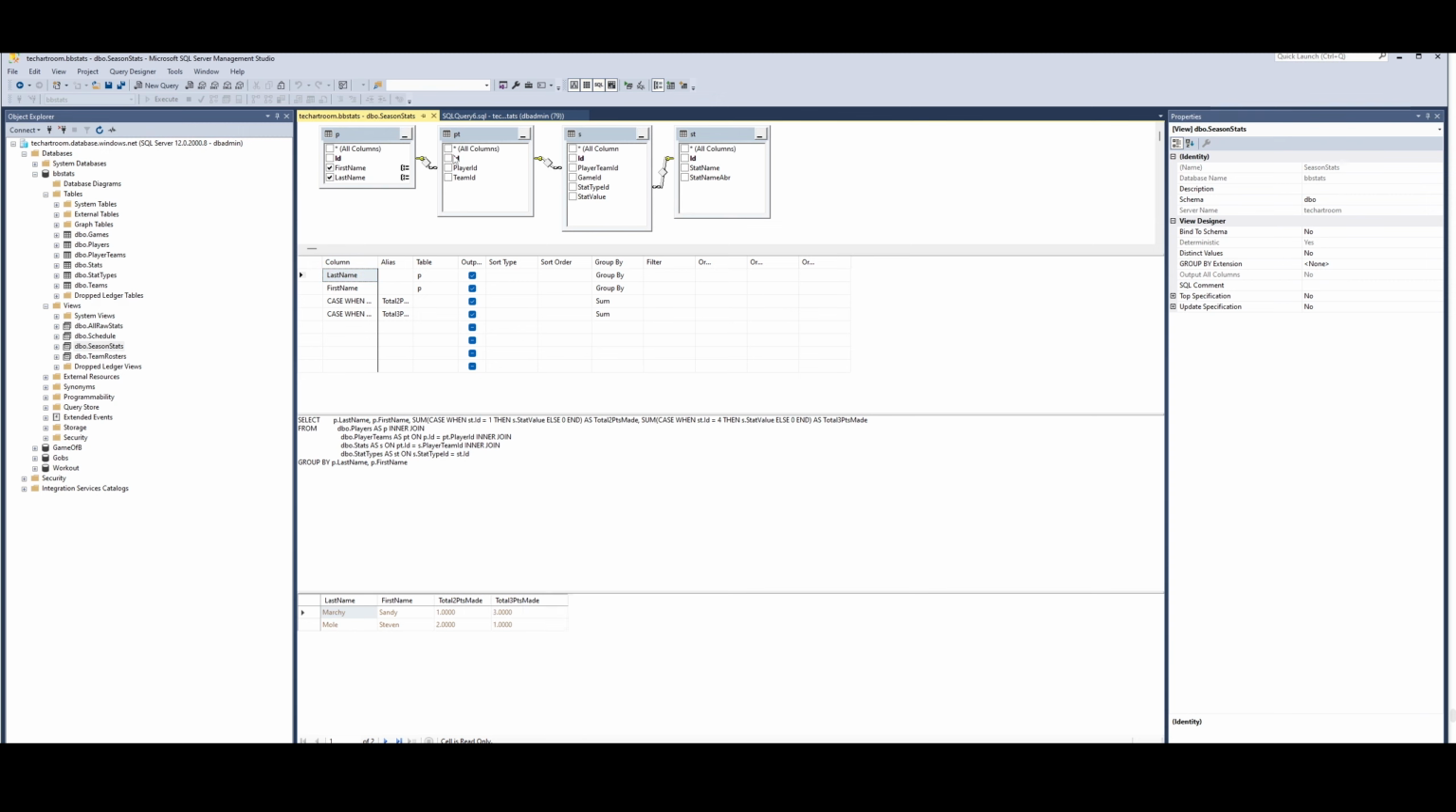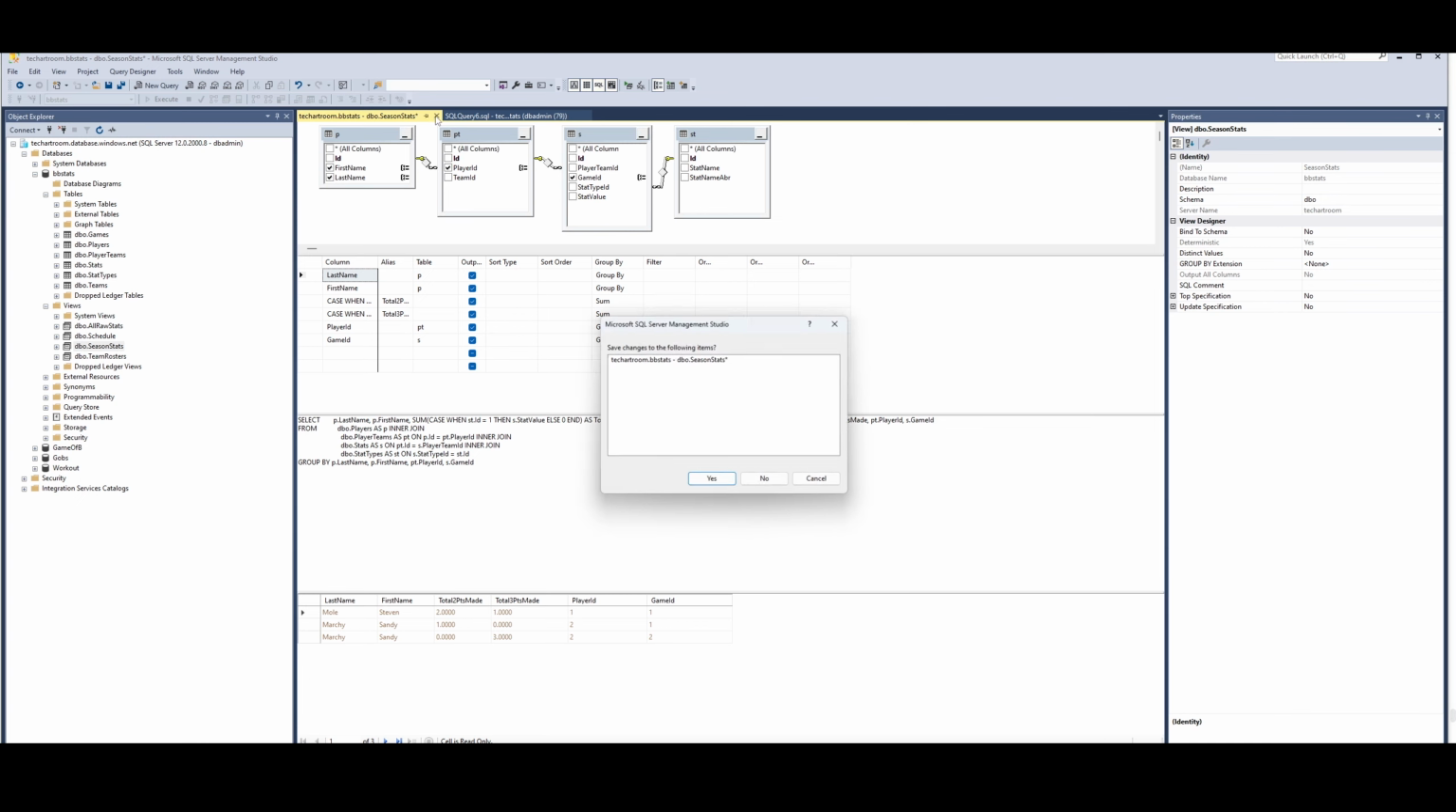So maybe it makes sense to put the player ID in there. Maybe it makes sense to put the game ID if we need to separate by game IDs. It'll still give us the same data back, but now we have this data in case something down the stream needs to query it with a little bit stronger types there. So I'll just save this one as it is here.